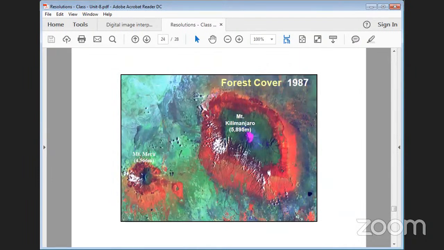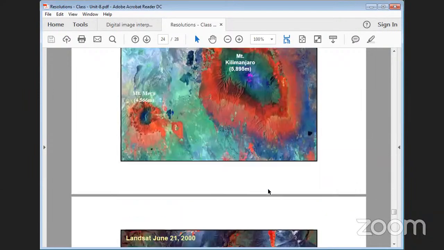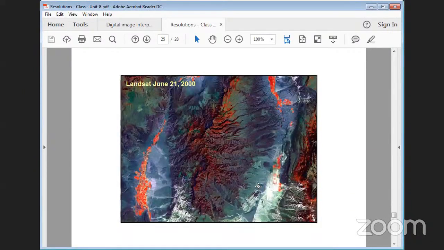We see different craters here, volcano craters. The volcano is Kilimanjaro, Mount Kilimanjaro. And the other side is the forest area, the impact on the forest area. The same picture has been taken by Landsat. It's indicating drainage patterns.